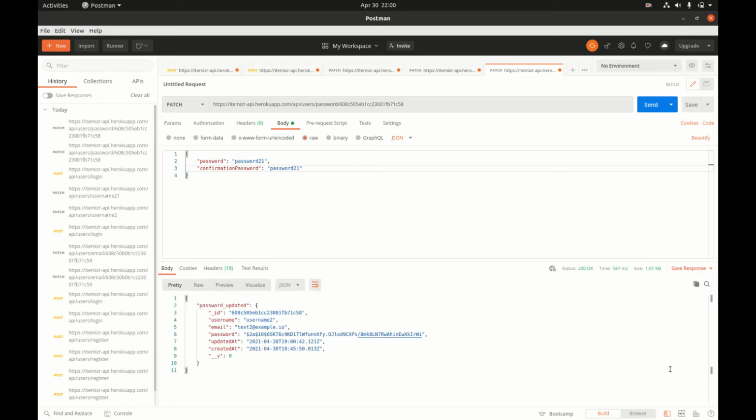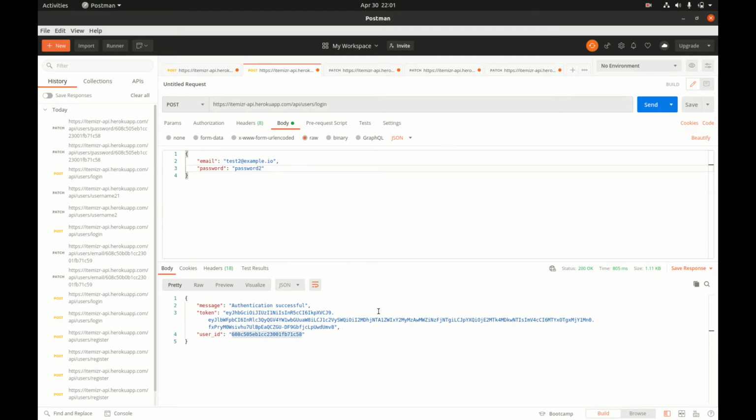So the password is already updated and it is hashed. I'm going to try to log in with username 2, or test2@example.io, using this updated password to see if it works. Test2@example.io, password 21. Let's try.